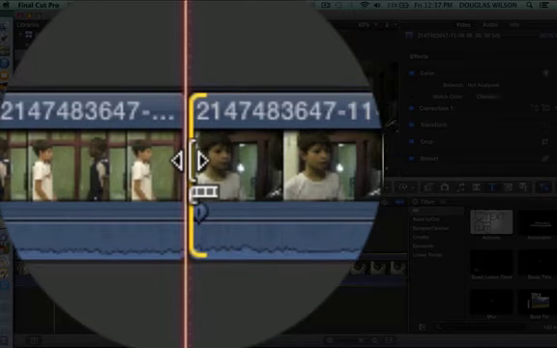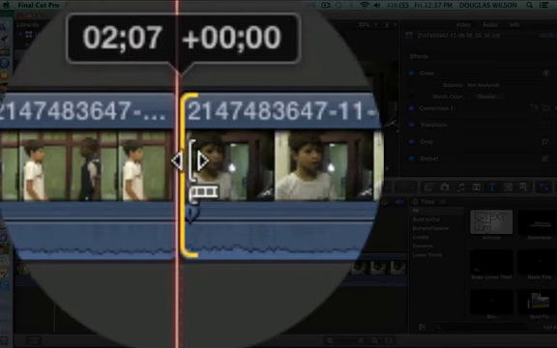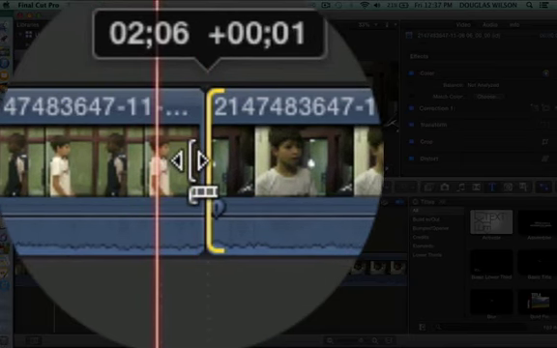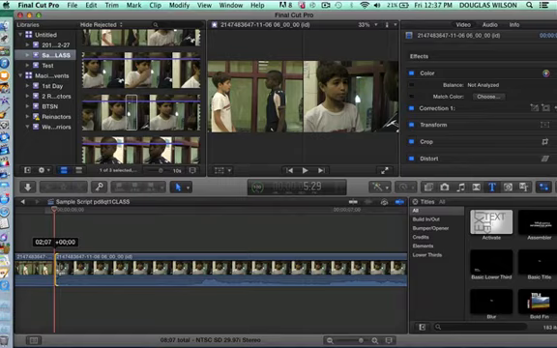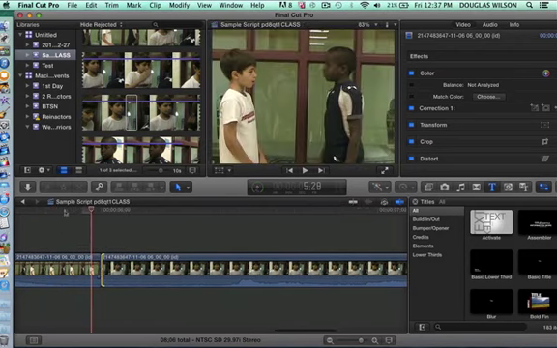So I'm going to click, hold it, and move it to the right, and I just want to take off one frame. So there, one frame. I can see that right there it says 1. So I've taken off one frame. I'm going to see if that gets rid of that echo.